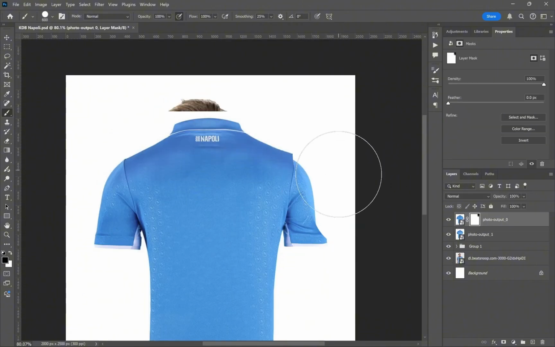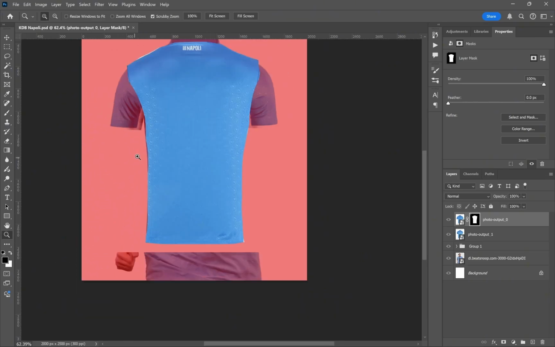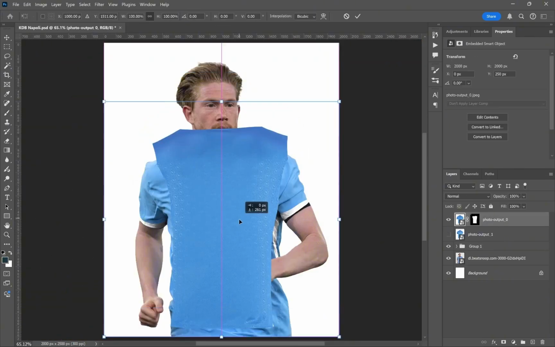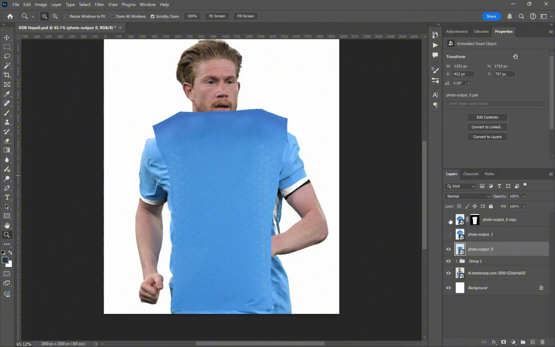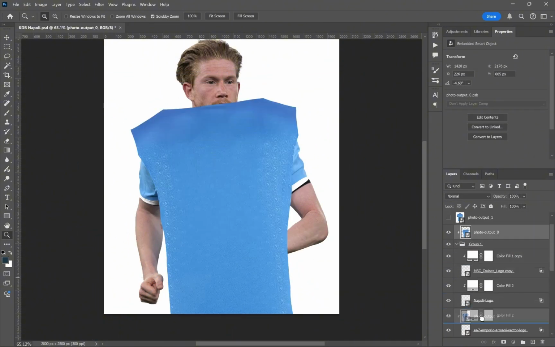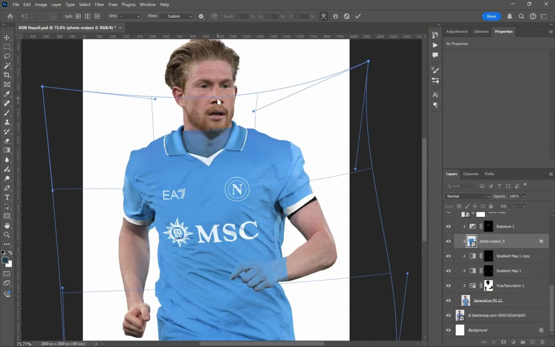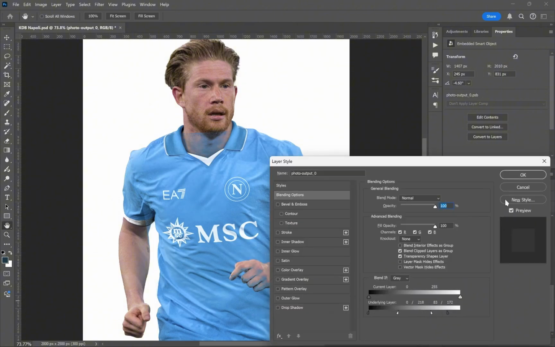On the shirt itself, there's a small detail where the badge is used as a pattern on the shirt. To try subtly replicate this, I cut out parts from the Napoli shirt and placed them onto KDB's body, warping them accordingly and using blend if to bring back the original shadows and highlights. The effect turned out to be quite subtle, but it does a good job of adding detail to the kit and making it more convincing.